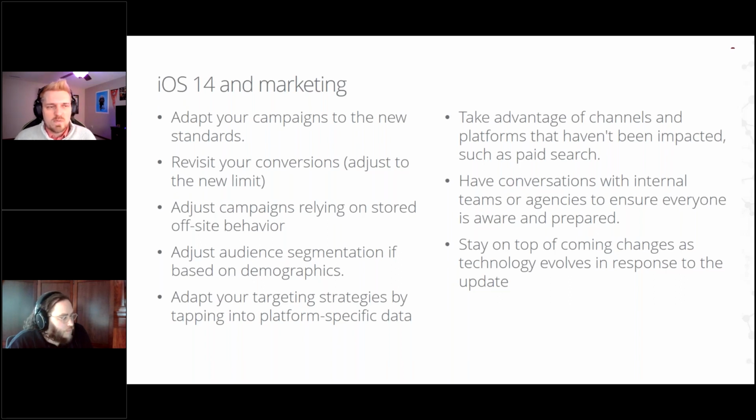If you are, as Joe mentioned before, the set it and forget it kind of people, that's not going to work now, at least not on Facebook. So make sure you're out there and you're adapting to what those new standards are. If your campaigns are relying on that kind of offsite behavior, if you're relying on segmentation based on demographics, if you're relying on the information we've been talking about that's going away, if your targeting and placement strategy is based upon those, you're going to have to change them. Otherwise, you're going to see a really sharp decline in performance. And then the conversions, you're going to have to adjust to the new limit.